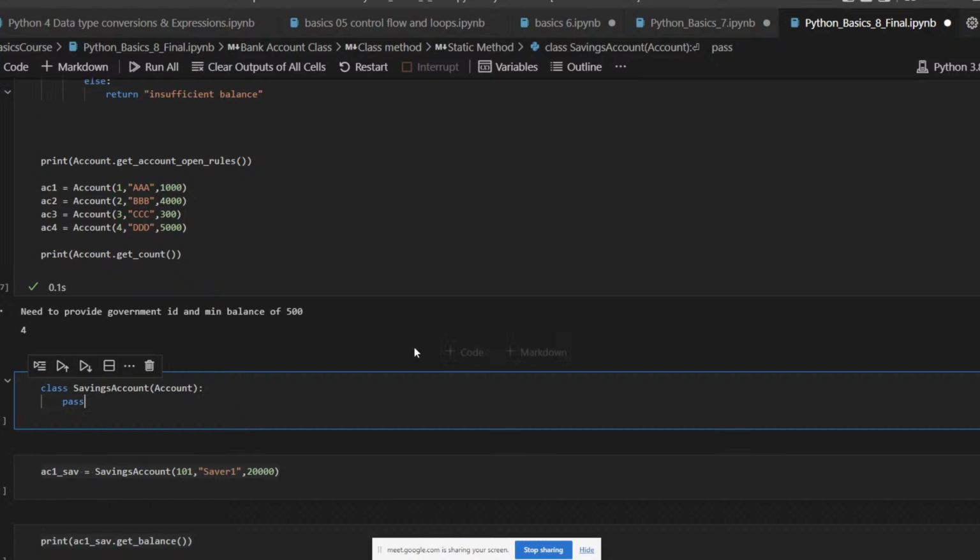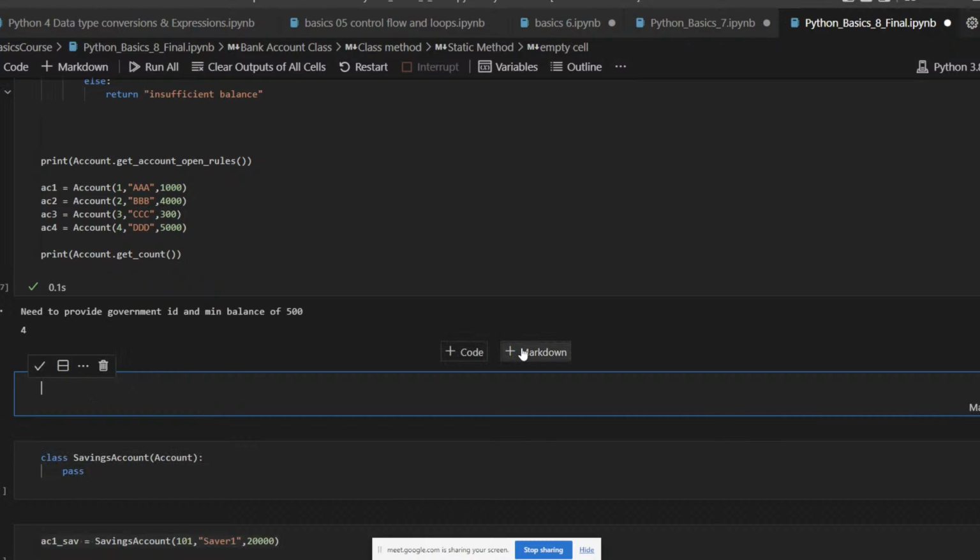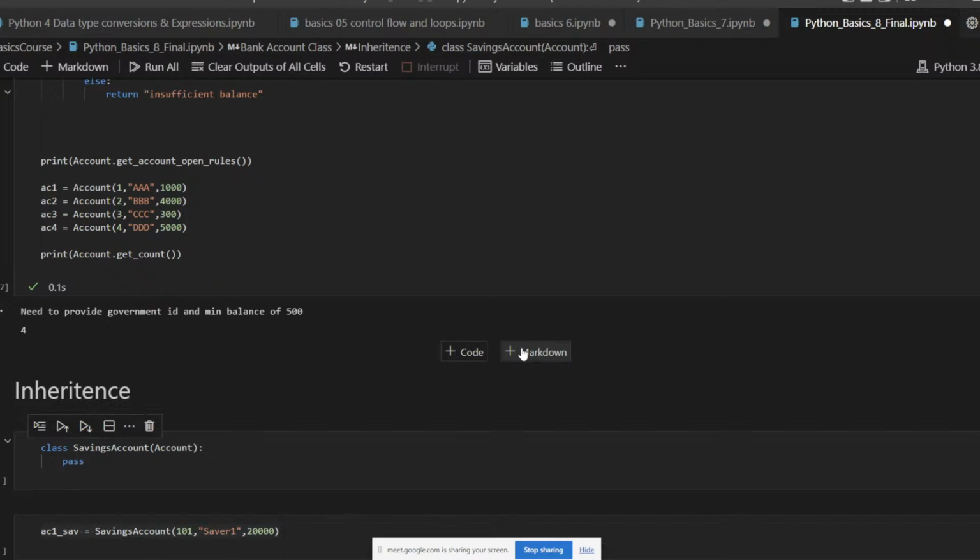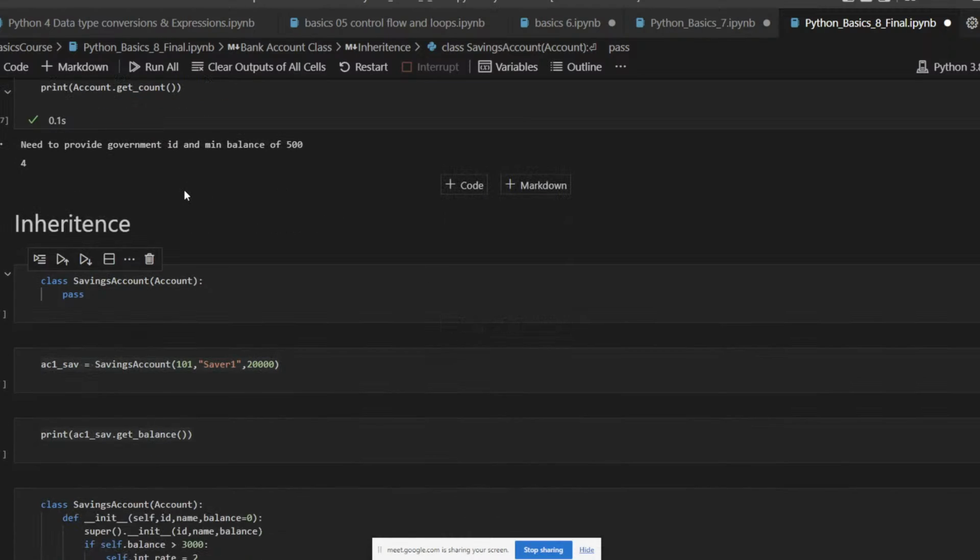So now let's talk about inheritance. We spoke about inheritance last time, and I haven't really provided an example. Well, we saw an example, but let's extend this example of account and see how we use inheritance in it.